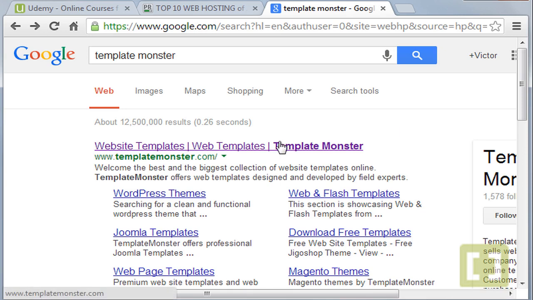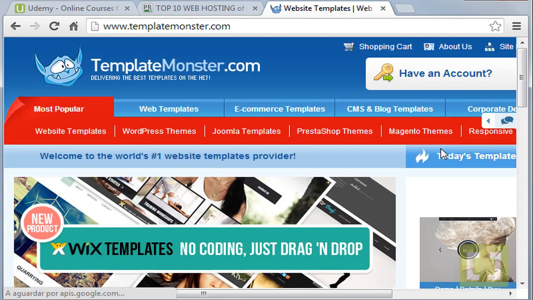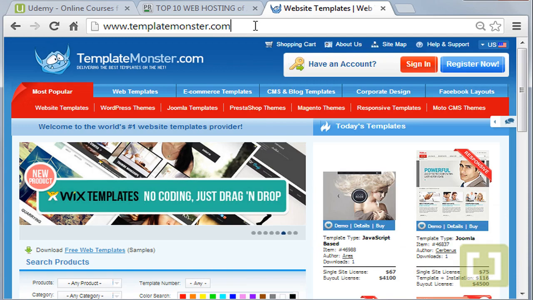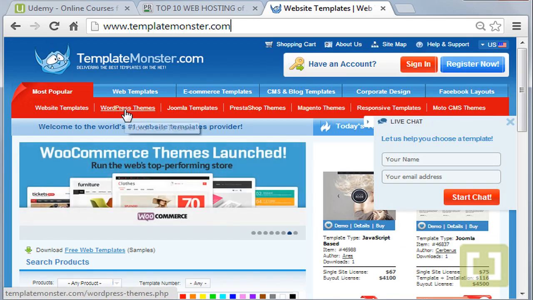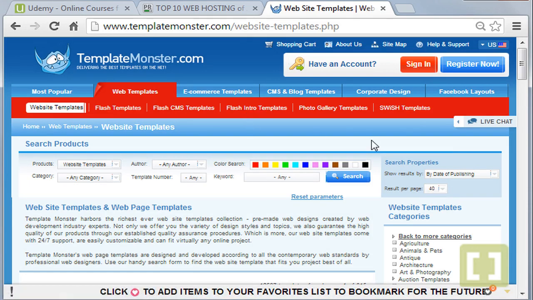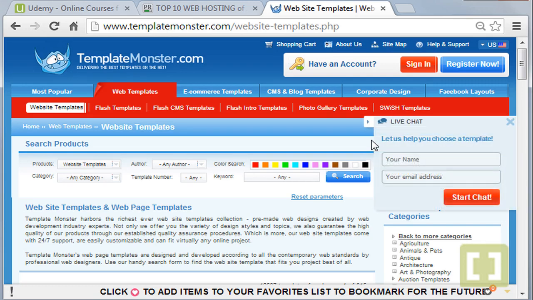If you go to website templates or templatemonster.com, this is a very common, very huge website where you can download already built templates. You have WordPress themes, Joomla templates, website templates, and in the next video or lecture I'm going to teach you how to download and implement a template on the website that you are creating.